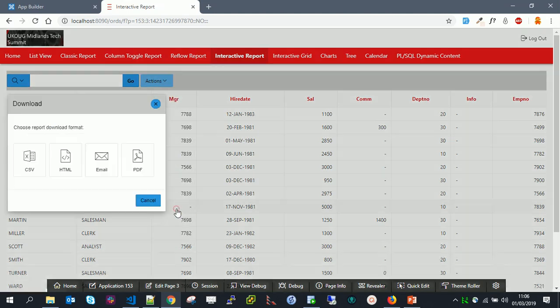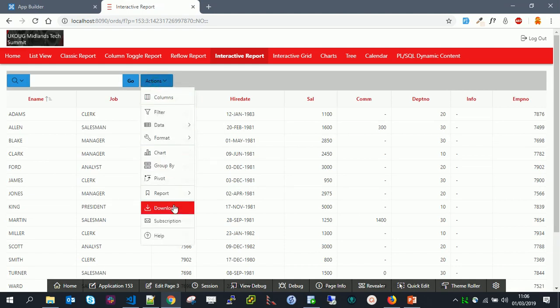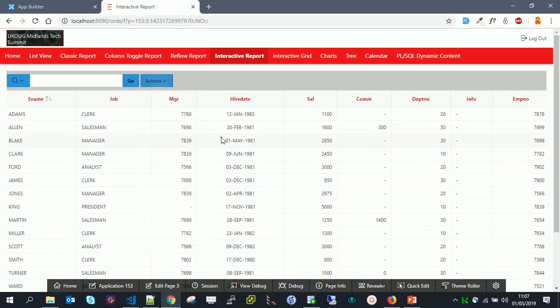The user can download the data in, by default, 4 different formats straight from the screen to those different formats to be saved to their machine. The interactive report has subscriptions built into it so that they can subscribe to data which will run on a schedule, an automated job on the database, and send them the report at the time and frequency of their choosing.